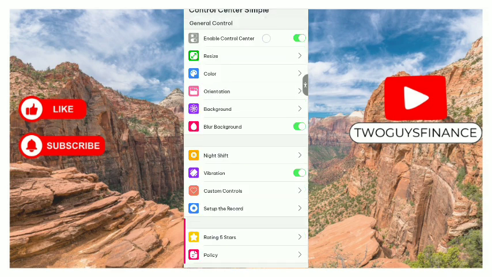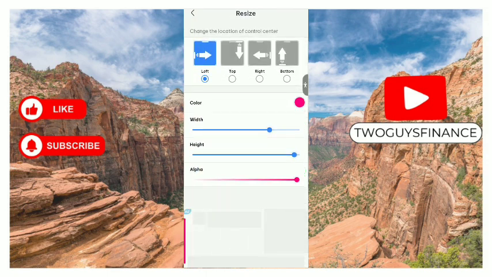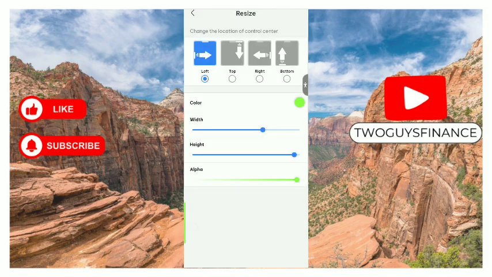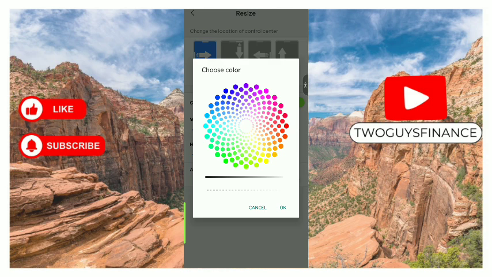Don't forget to enable it at the top here. If it's turned off, you have to turn it on. Then you can decide to resize the bar over here. You can see the bar moving up and down. You can decide to resize the width, the height, even the color. Now if I tap on this color over here, I can choose another color for it. And so you can see it has changed.